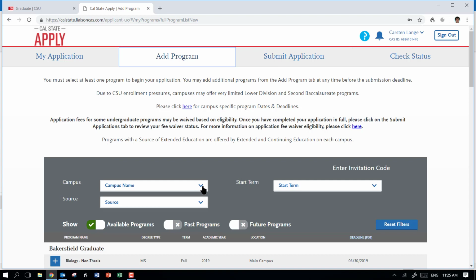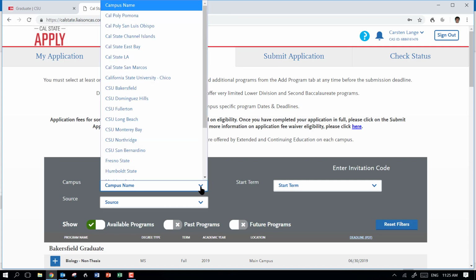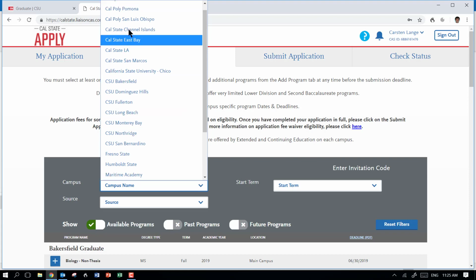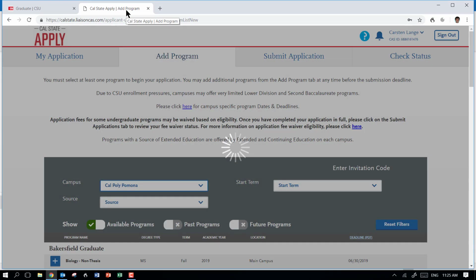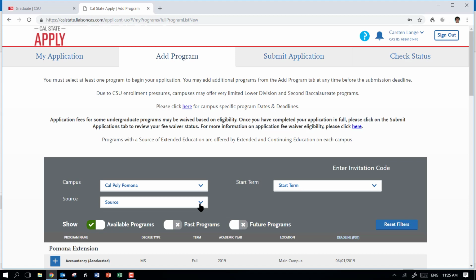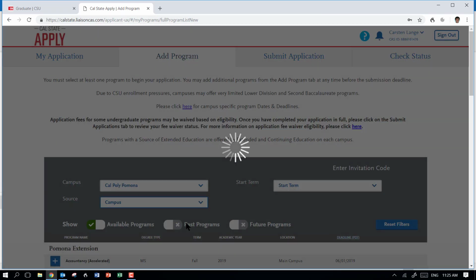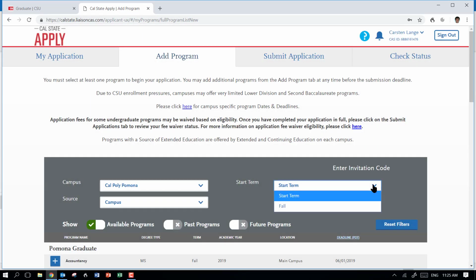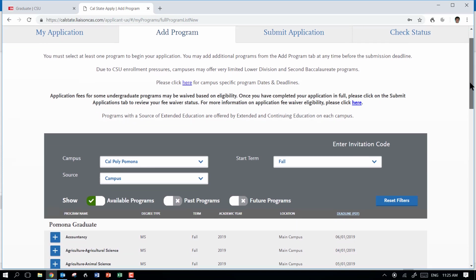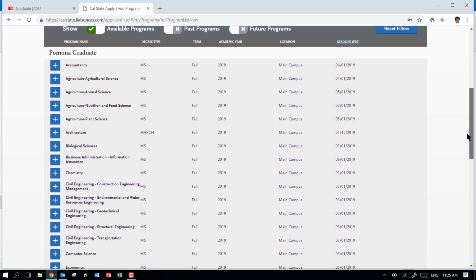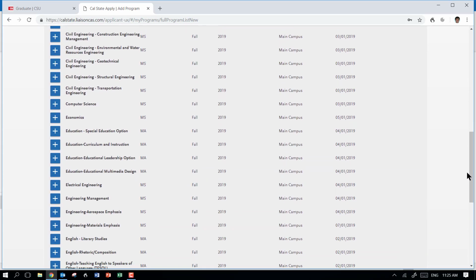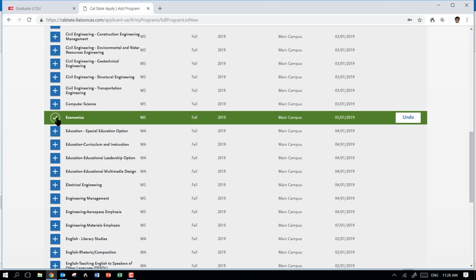And then you choose the campus, which is Cal Poly Pomona. Then you choose the term. It really doesn't matter which term you choose. And you scroll down. And here is economics.